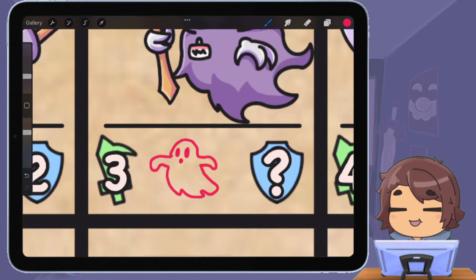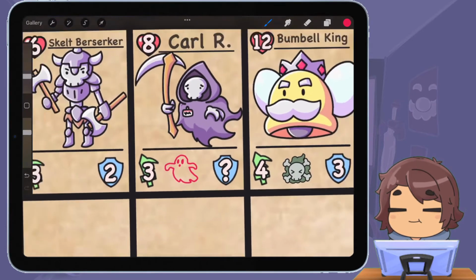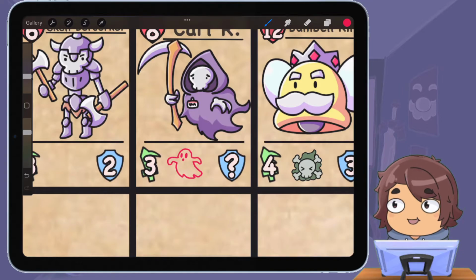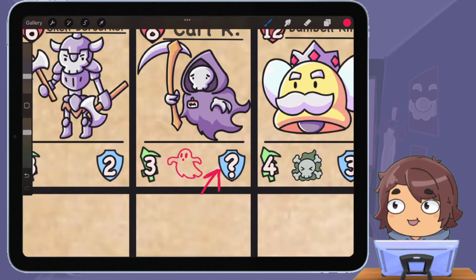Right? That's just the general design for Spectral. But what that would mean is a monster with this spectral effect could not be hurt with physical damage. That's why his defense is a question mark, right? Because he can't be hurt by physical attacks. He could only be hurt by magic attacks.